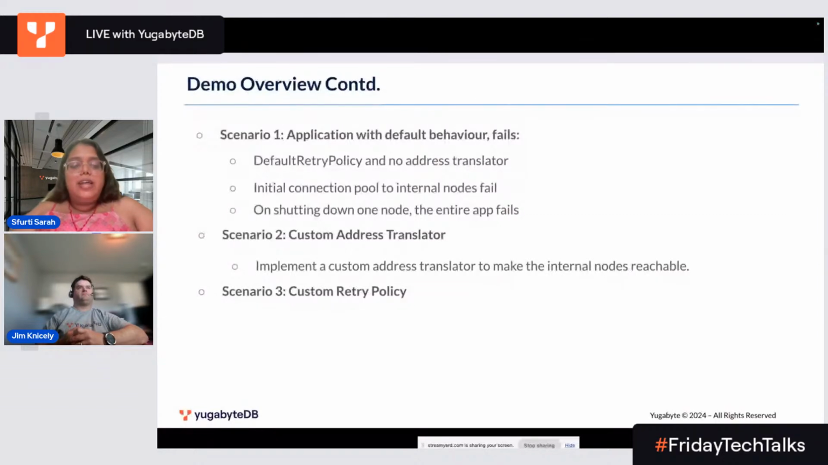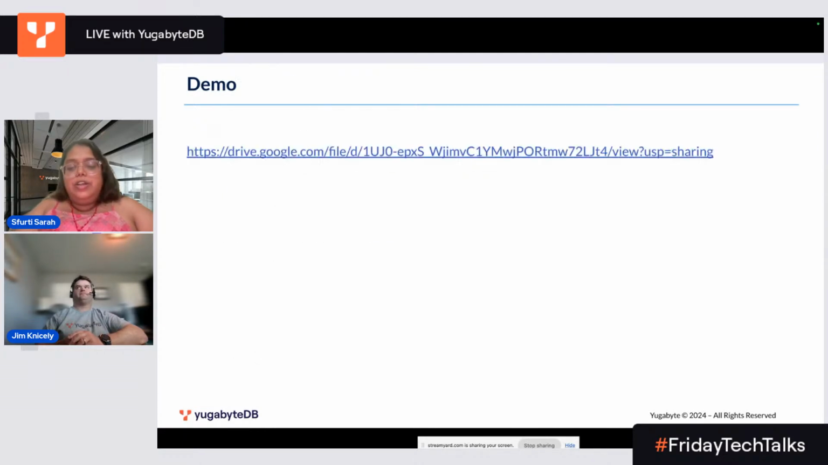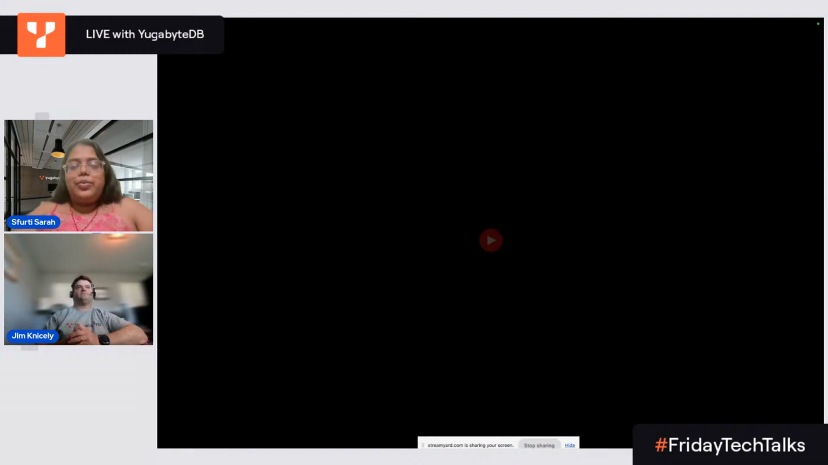So for that we have introduced a custom retry policy. Instead of finding another node to send the request to, the driver will try the request again on the same IP address, that is the load balancer IP address. Since the load balancer IP address is not actually down, the request will not fail and it will pass. So let's start with the demo.